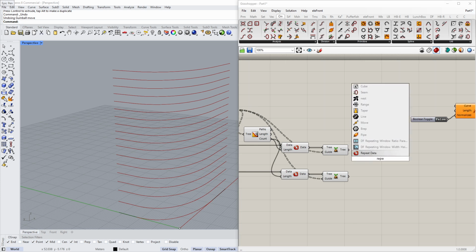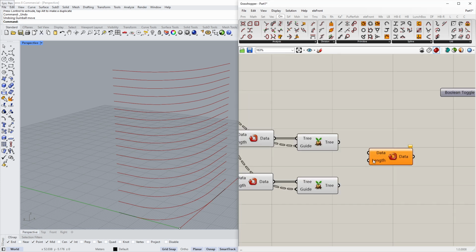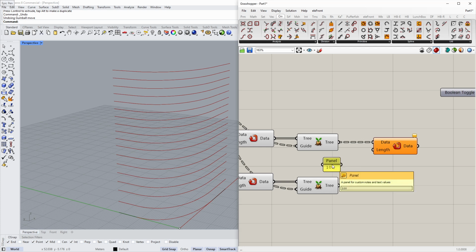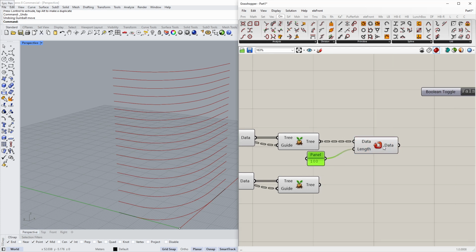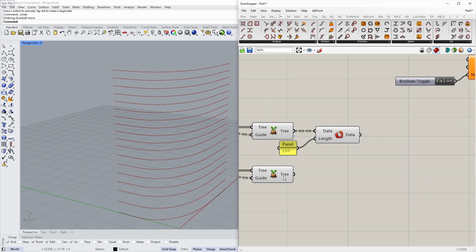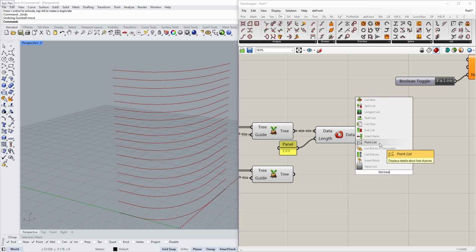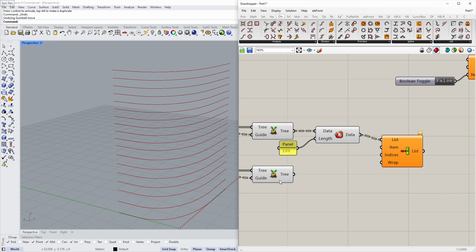So we can use repeat data again. I think that's fine. We don't know exactly how long the curve is, so we're just going to duplicate it, or repeat that data with, let's say 100, a big number. And then we're going to insert these items in the beginning of this list. Items would be these guys, and then in these 0.